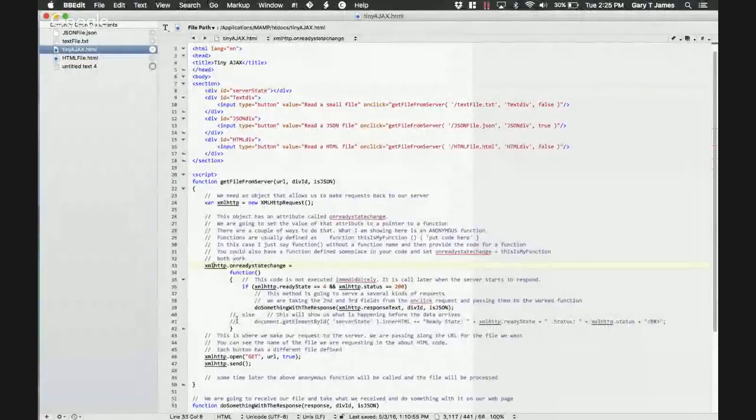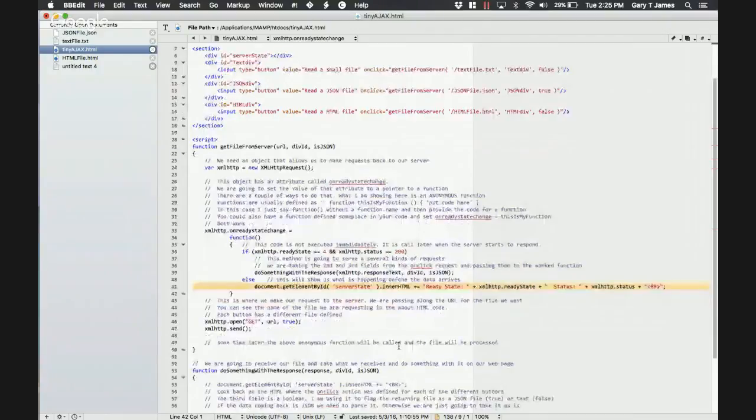And that is the basis of AJAX. I'm going to show you one more thing here really quick. Whenever the server calls back the onReady state change function, 99% of the time you're just looking for the 4 and the 200, and then you're going to go do something. Well, I'm going to put this line of code in here that says put the ready state and status out to the screen so I can see it.